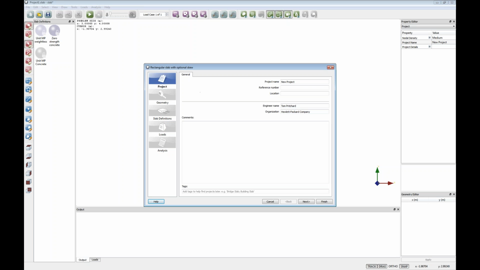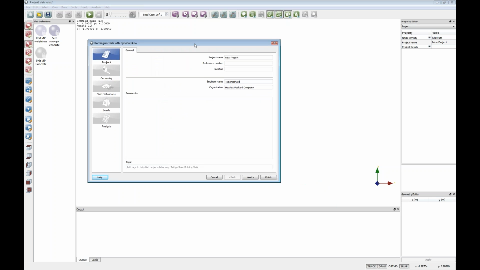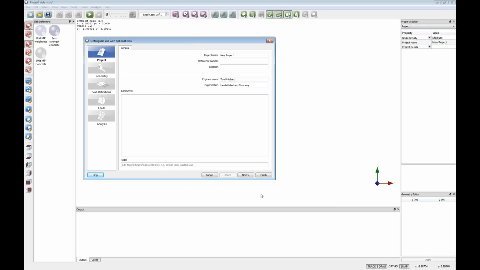So for the project dialog, there's nothing that you actually need to fill in here, but it just contains a number of useful things like the project name, reference number, and some comments. Also, you can tag files to allow you to then come back, and if you are using Windows 7 or above, you can search through the tags on files to be able to find them at a later date, so you don't have to worry about massively long file names with lots of different complications in them. You can just use the tags there.